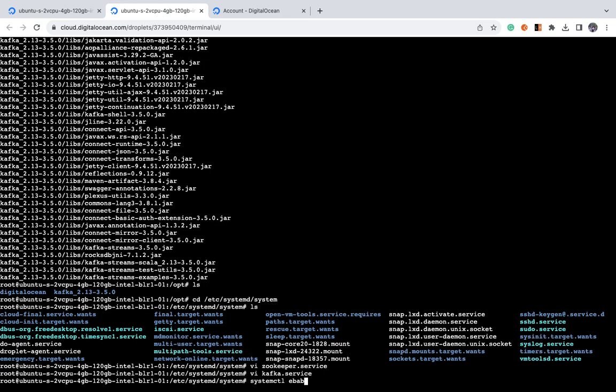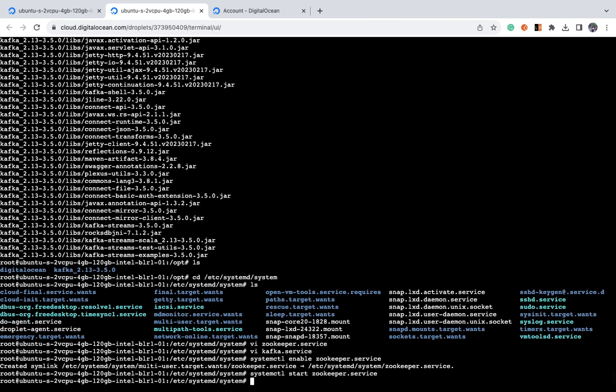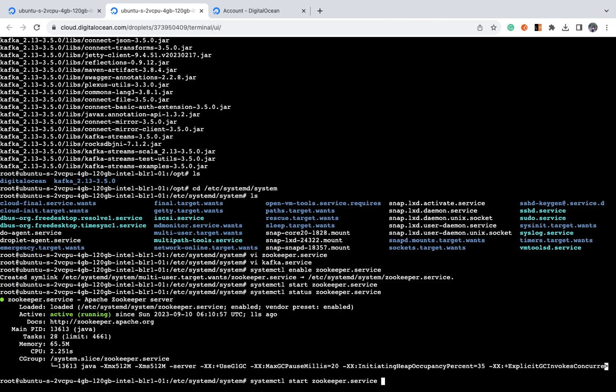Let's enable Zookeeper first. Okay, the symlink is created. Now let's start it. Let's check the status to see whether Zookeeper started successfully or not. If there's some error, we'll have to fix it. Okay, it's running. Cool. Since Zookeeper is running and it was a prerequisite for Kafka, we'll now do the same for Kafka.